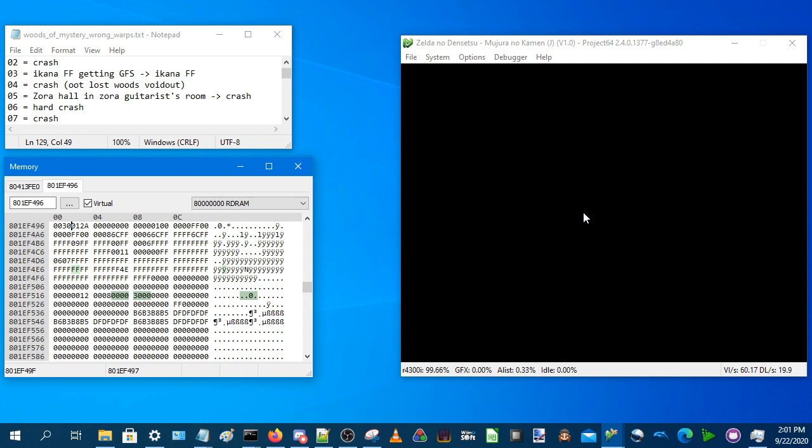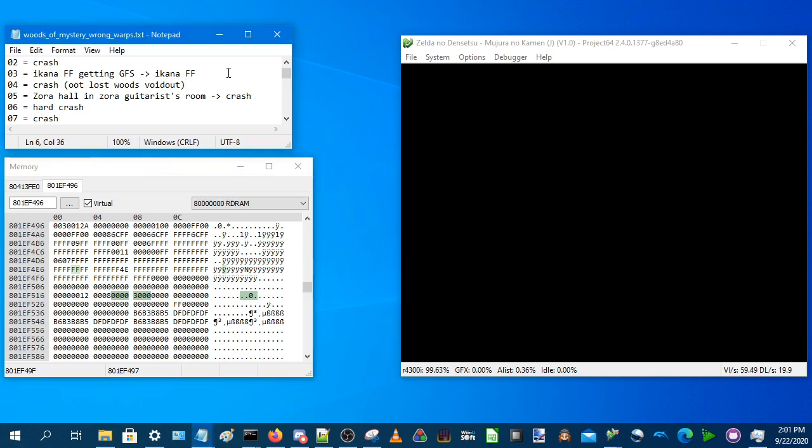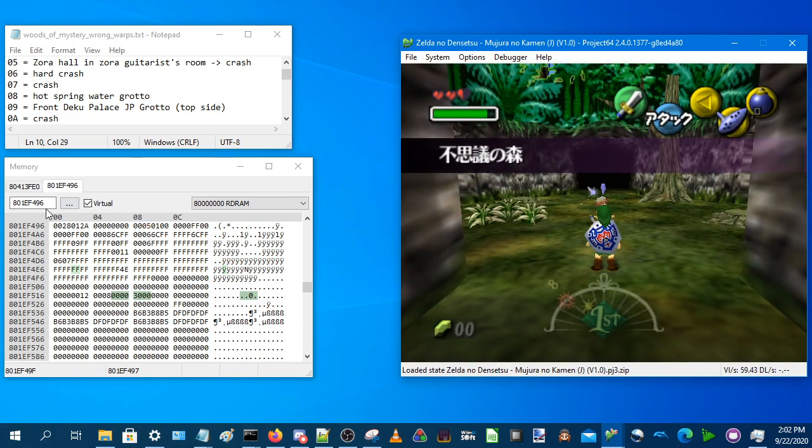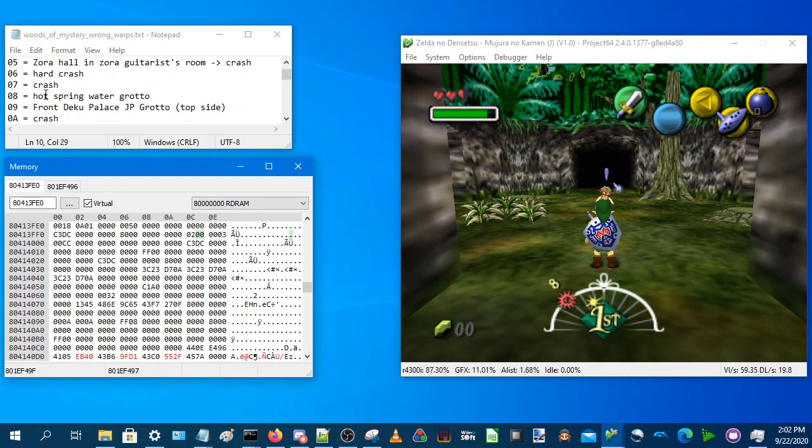So that seems to crash. So maybe there are chain warps, yeah. But I don't know. We'll see if any of them are good. Anyway, let's try the next one. So next one that doesn't crash is the hot spring water grotto. That's index 08.